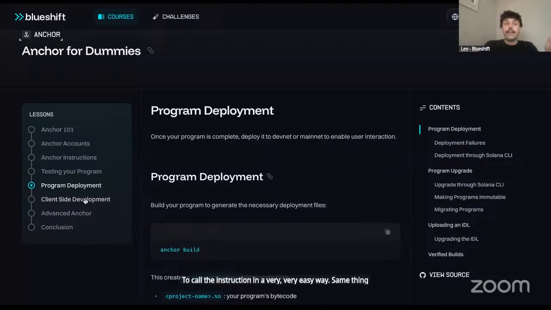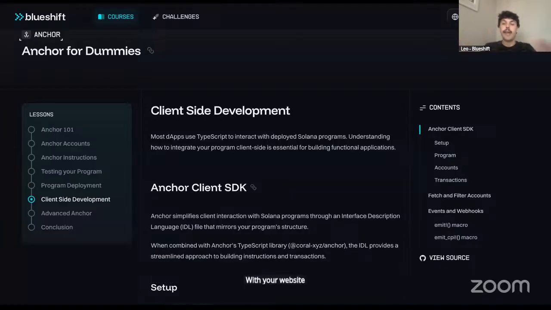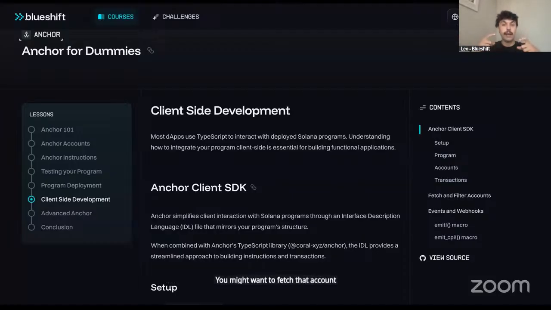Same thing for the client-side development. I think it's very, very important that you guys learn how to actually integrate your program with your website. And here there is everything you guys need to know about that. We have both how to call instructions, how to set up accounts, how to send transactions with Anchor. Then we have fetch and filter. So for example, once you create an account on chain, you might want to fetch that account to read the data when the user joined. And here it is going to explain why.